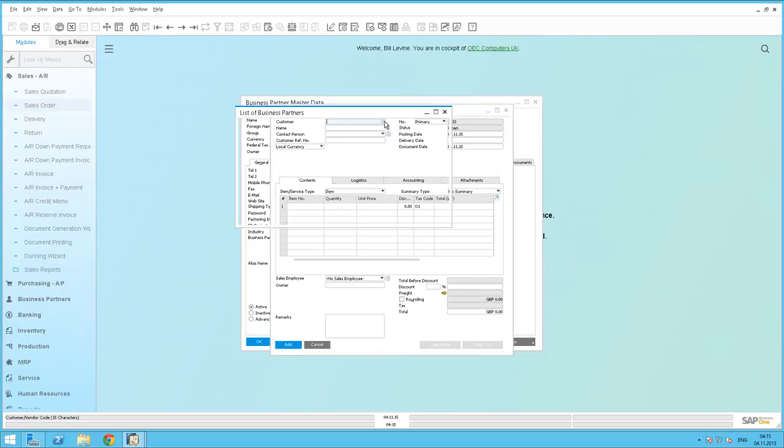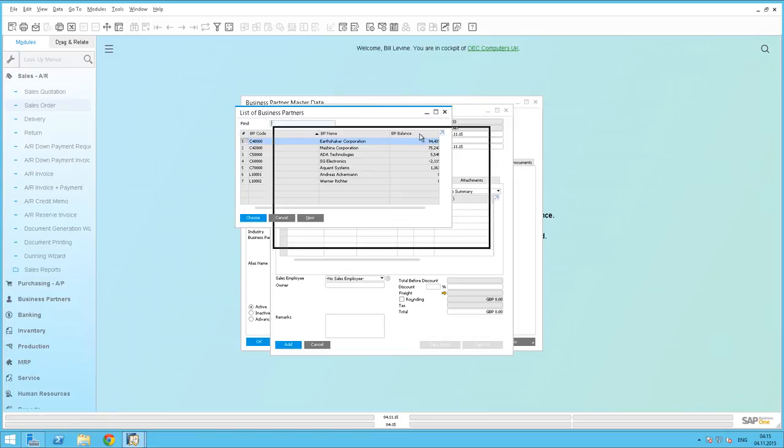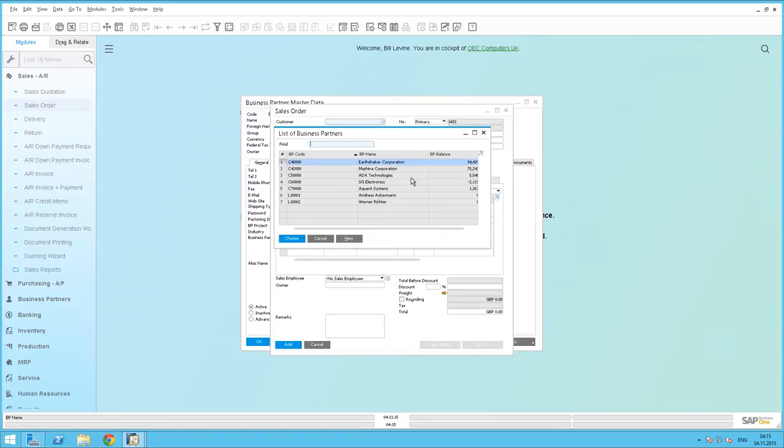and I open up my business partner list, my list of business partners displayed will only be the list of business partners that Bill has been assigned to with data ownership authorization, as well as any other business partners that do not have data ownership authorization assigned to them.